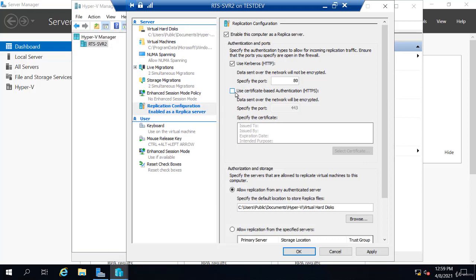You could use certificates, but this would require that you have a certificate that's been issued to you already. This would be required if you were in a separate Active Directory forest. You'd have to use certificate-based. But all of our machines are in the same domain, so we're going to use Kerberos.